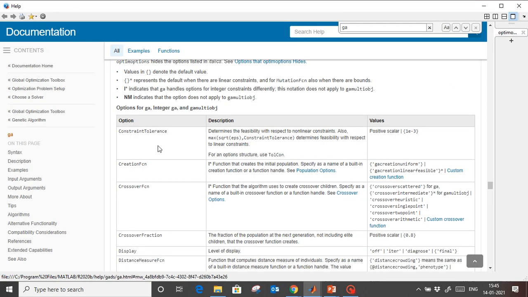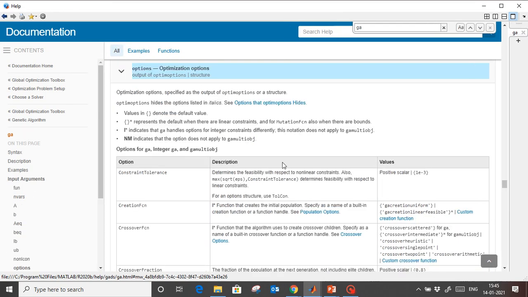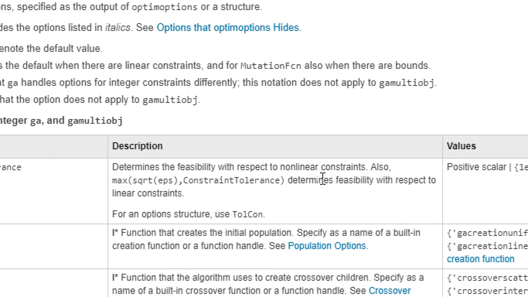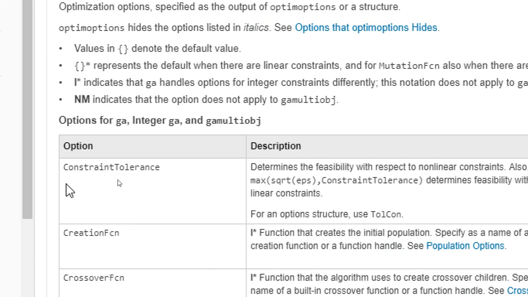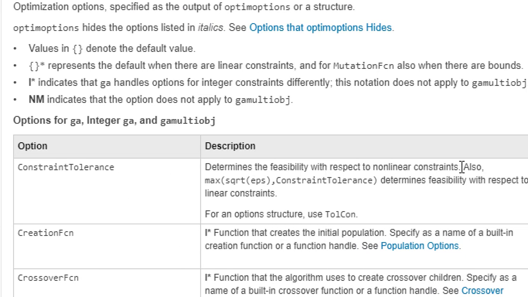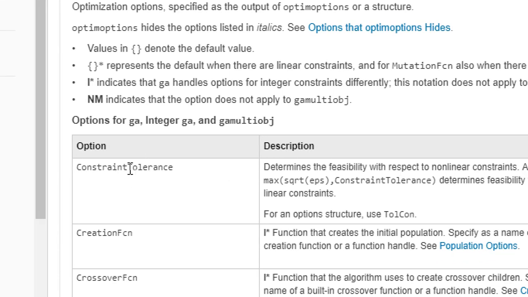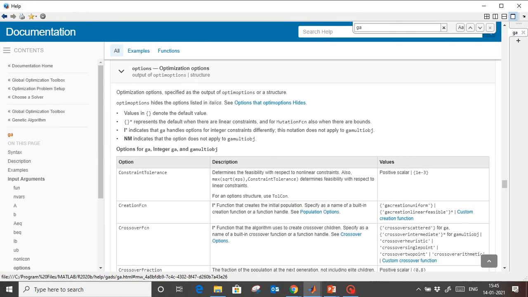When I click here in the options, like constraint tolerance, here is the explanation also. What is the constraint tolerance? It determines the feasibility with respect to non-linear constraints. So for the feasibility of the non-linear constraints, we can define the constraint tolerance also, right?